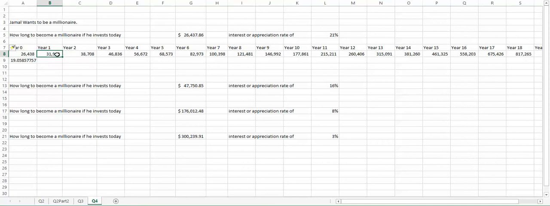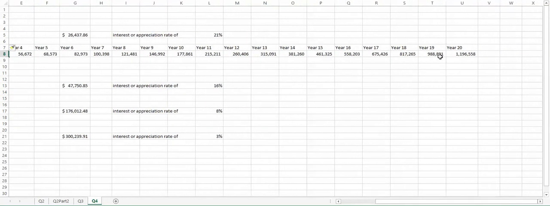At the end of year one, he'll have 31,990. At the end of year two, same thing. Prior cell times 1.21, 38,708 at the end of year two. At the end of year three, just take what you had at the beginning of the year, 38,708, multiply it times 1.21, which is your rate of return for the year. It'll give you 46,836. And all I did is I took this copy function and I scrolled it all the way down until I get to a million, which is, as you can see, a little over 19 years.